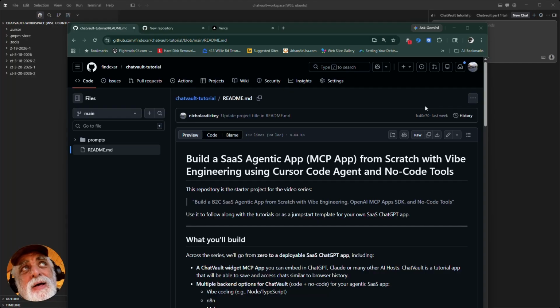The project that we're going to build is called ChatVault. It's an app that can run inside ChatGPT or Claude or any other host. It allows the user to save fragments of chats, sort of when the revelation comes, the new information is learned, to preserve the context, preserve the chat in your own personal knowledge base.